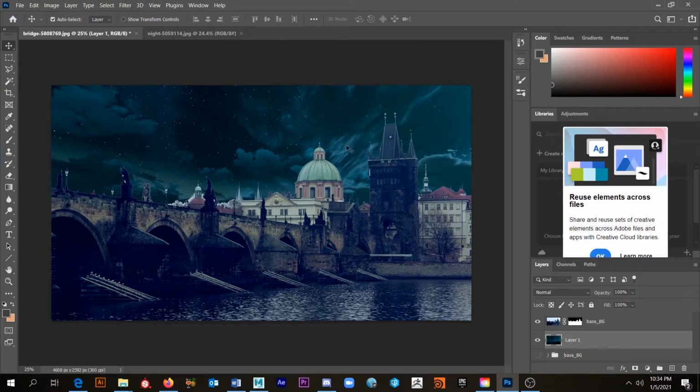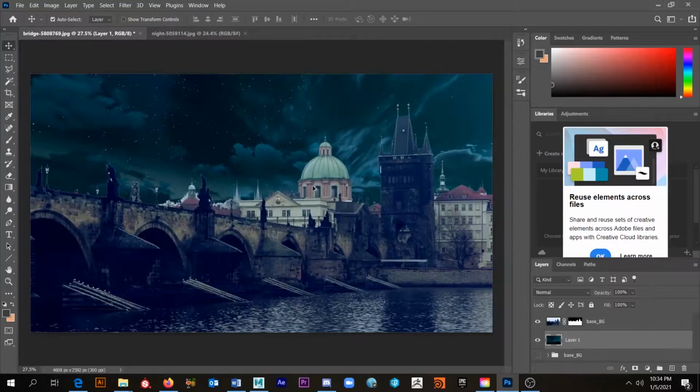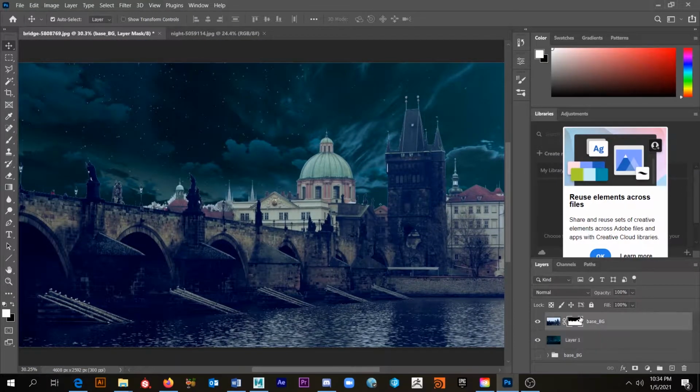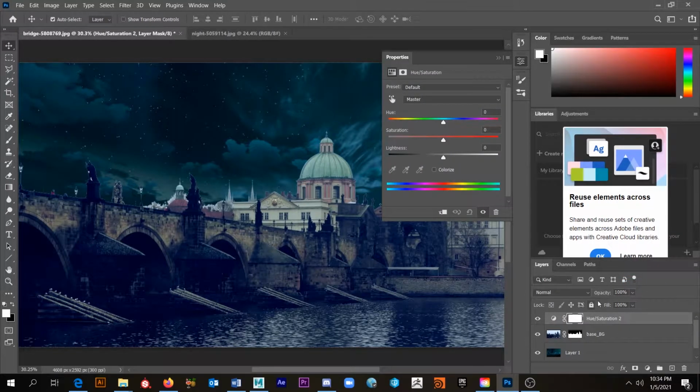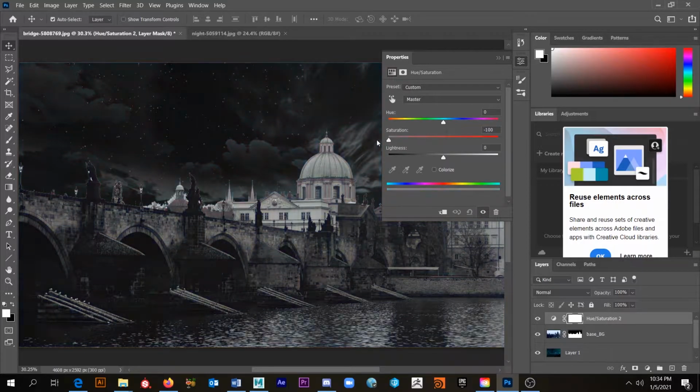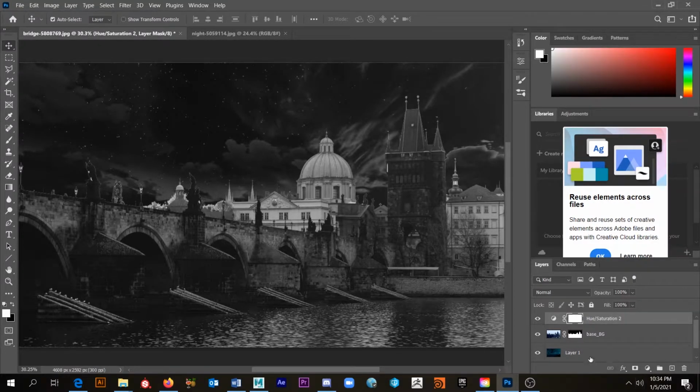So one thing for sure we can notice right off, like these hues, they just don't match. So up here, I'm going to drop down another hue and saturation. And this is how I'll color match things. So I'm just going to take the saturation and put that to zero.